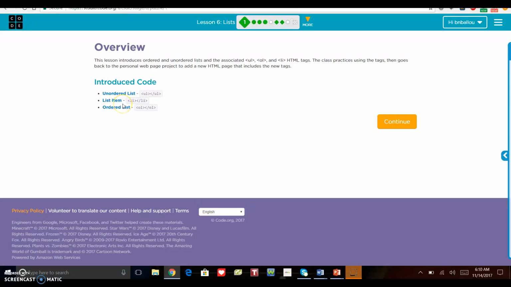List item is code for every item on your list. So let's say you were making a grocery list and you had like eggs, bread, milk. Each one of those would have an LI by it, for a list item. It's an item on your list.